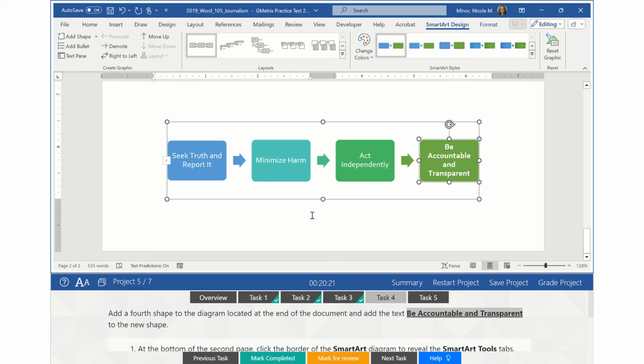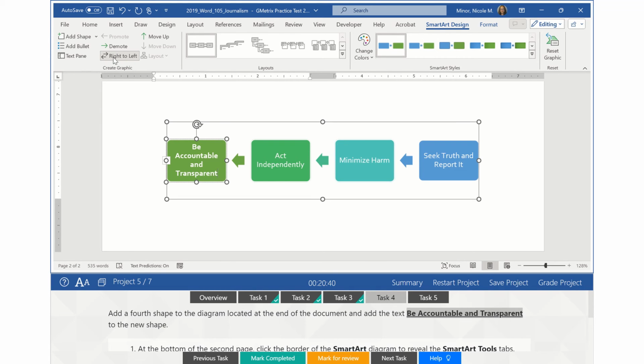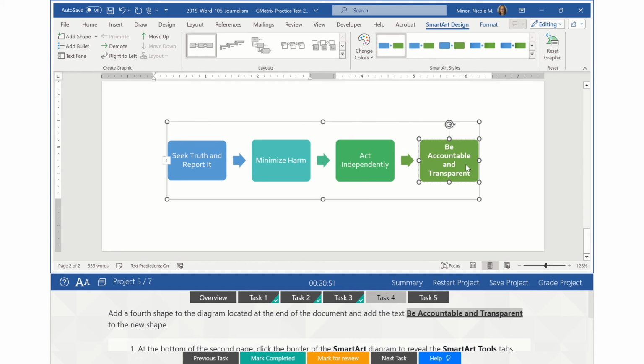Now, something also to note that isn't covered in this practice exam, but it's important to know, if these graphic boxes were numbered and we wanted to change the numbering, we would click on this right to left button. The right to left button will switch the layout. If I do it right now, it changes what comes first. And if it were numbered, it would change those numbers as well. So important to know. Not something you have to do for this task, but important to know how to change the SmartArt graphic around by clicking right to left. All right, let's mark that completed, and we are on to task 5.